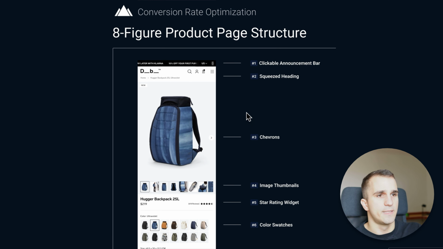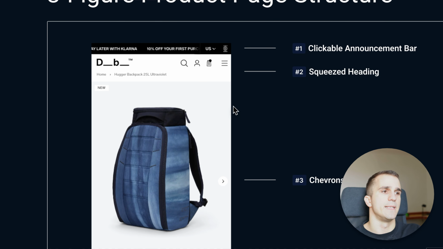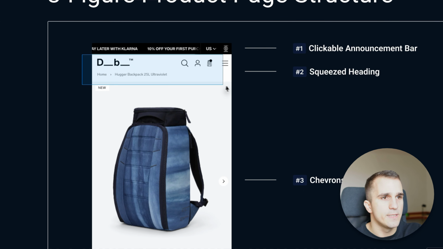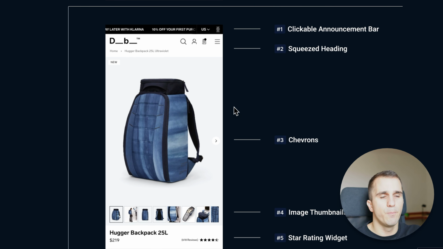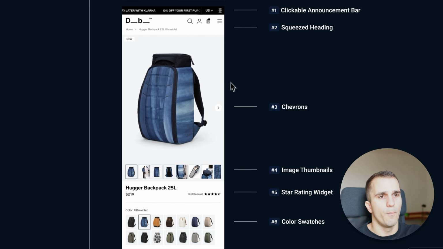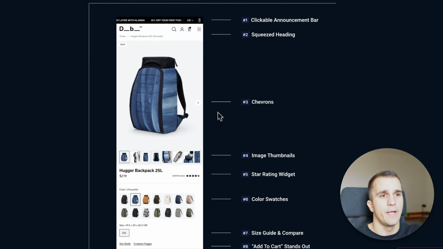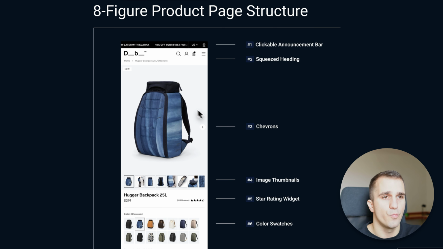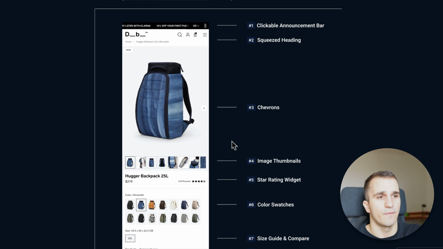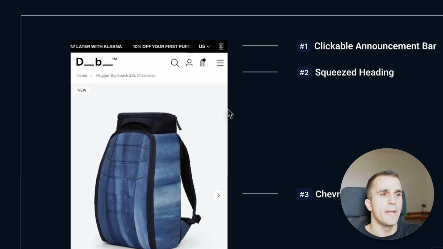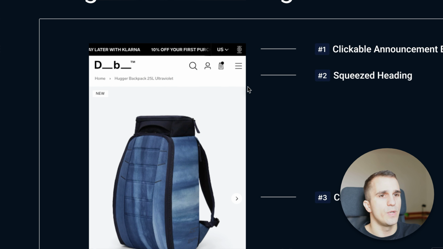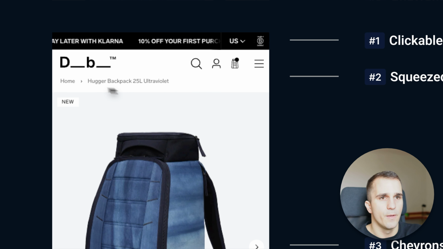Now, the next thing I wanted to mention is how they have this squeezed heading at the top. This is very important because if they didn't have it squeezed like that, their most important elements above the fold would be pushed further down, and therefore the above-the-fold section, which is the most important section of your product page, wouldn't be as impactful. So you always want to make sure your heading is squeezed down as much as possible. You can see they have everything in one line here.